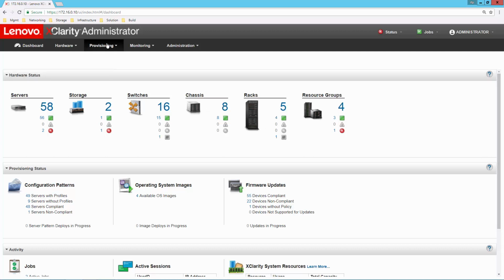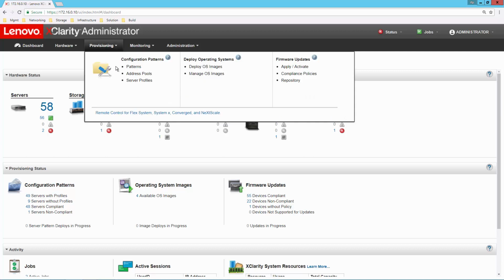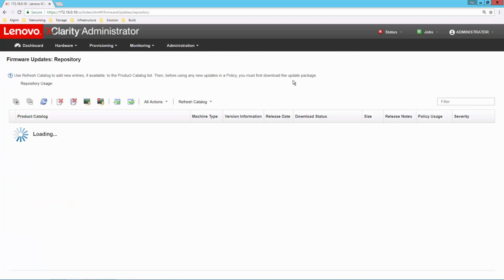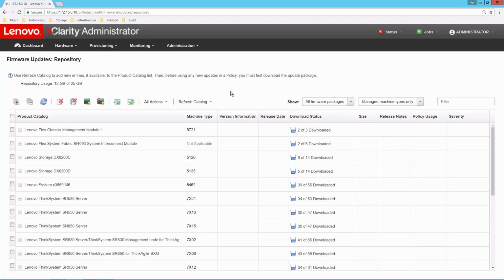So from our main dashboard, we're going to select Provisioning, and we're going to first go into the repository. Managing firmware has several layers to it. The first layer is understanding what firmware is available. And the great thing that XClarity Administrator provides is an ability to understand the current firmware that's available without having to go out to the website and manually search for things. So instead, I can simply come in here and say Refresh Catalog. This is going to force a check and a download of information about any firmware that's currently available.